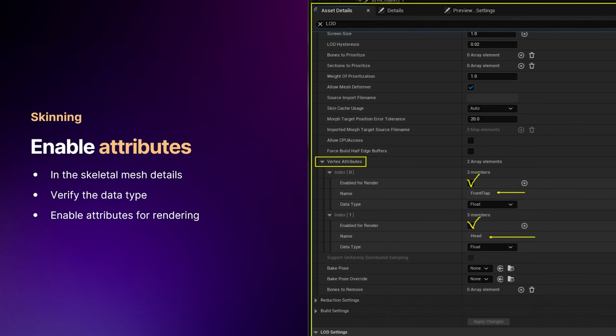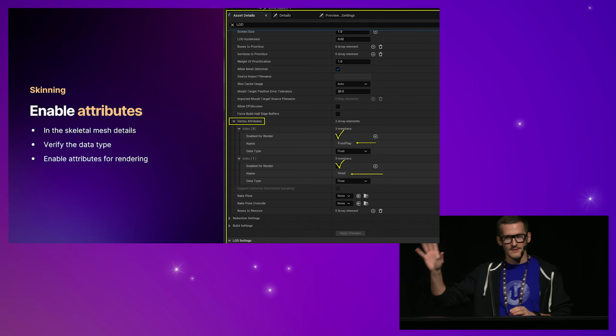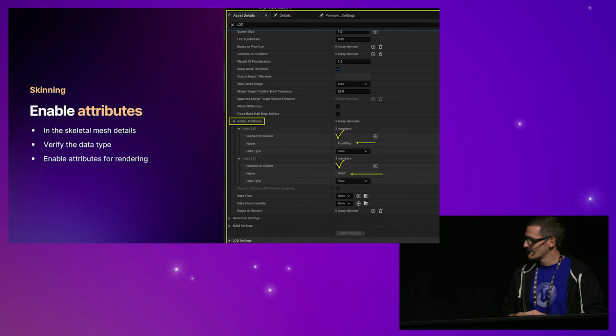But pay attention, as we love in Unreal, to these little checkboxes, of course. If you really want to use it and want it to be really effective, you will need to enable this little attribute here under the vertex attribute section. It's all in Skeletal Mesh Editor under the asset details.